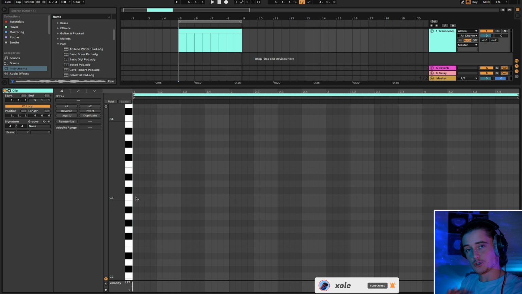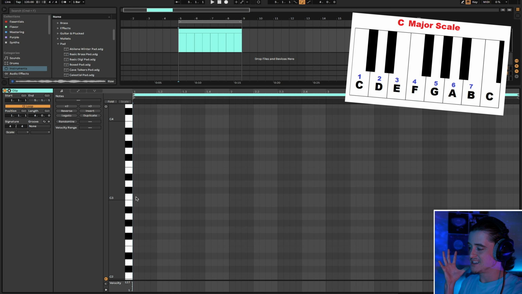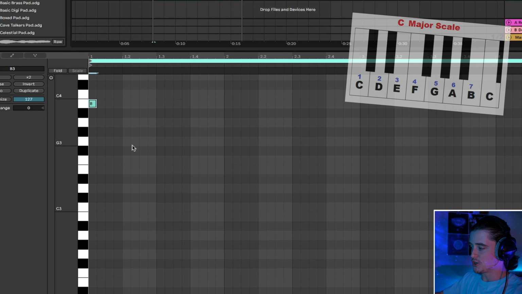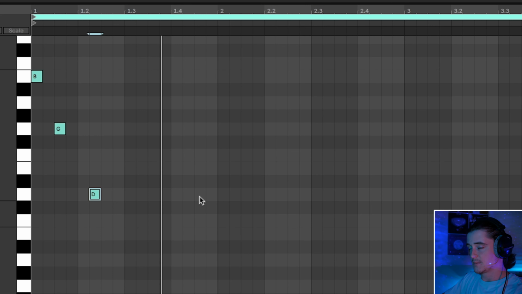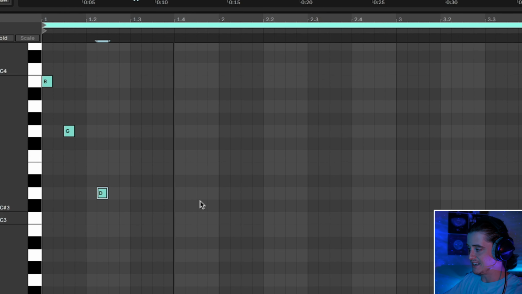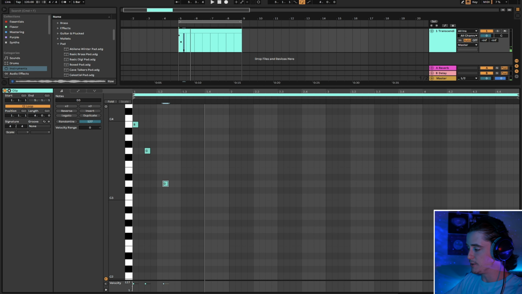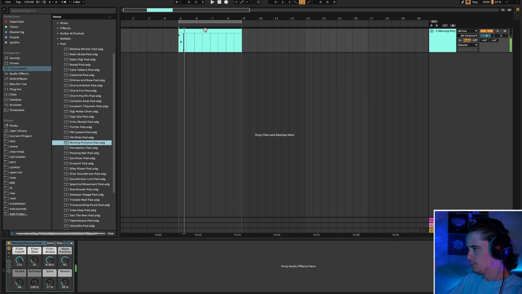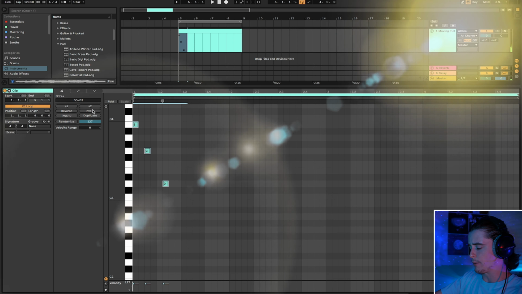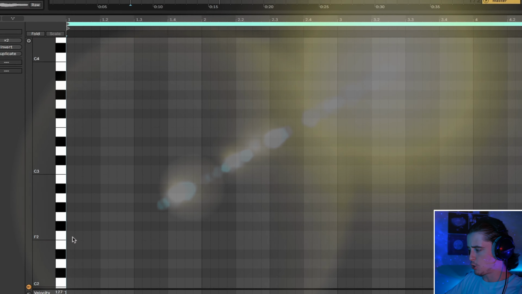I would stick to the C major scale because that's going to be super easy. It's all of the white keys. So if you make a bunch of notes in the white keys, then it's going to sound in key. So already not a big fan of this instrument. Let's go ahead and switch it. I like this one. Moving pictures. It's nice and warm. So let's create some chords.